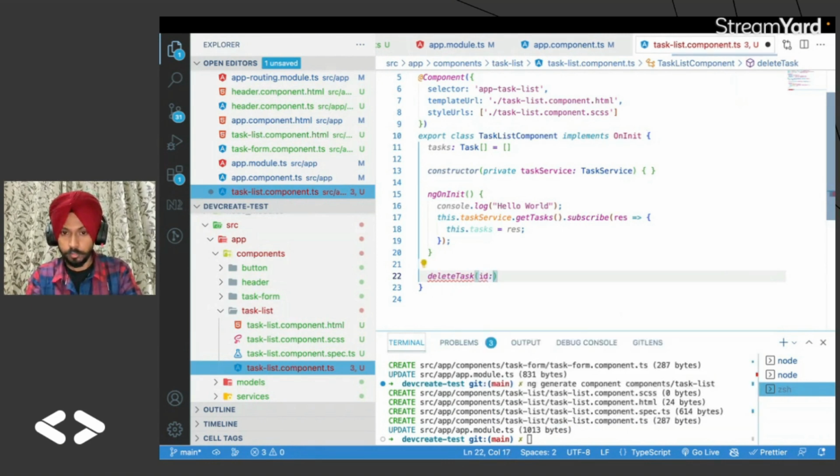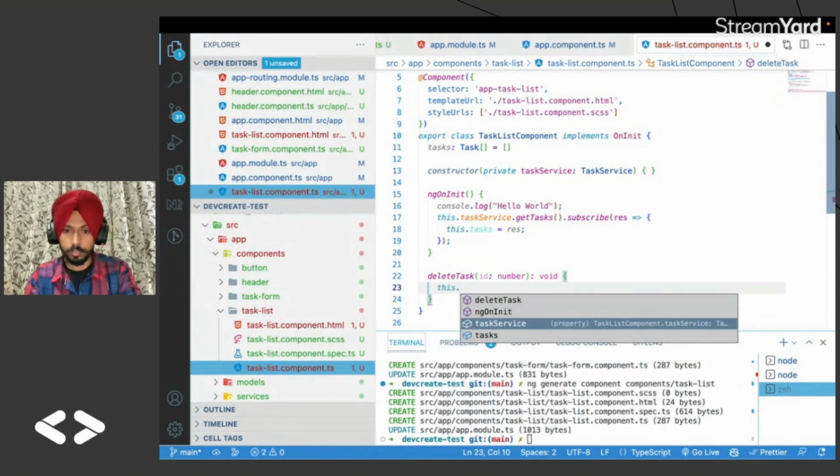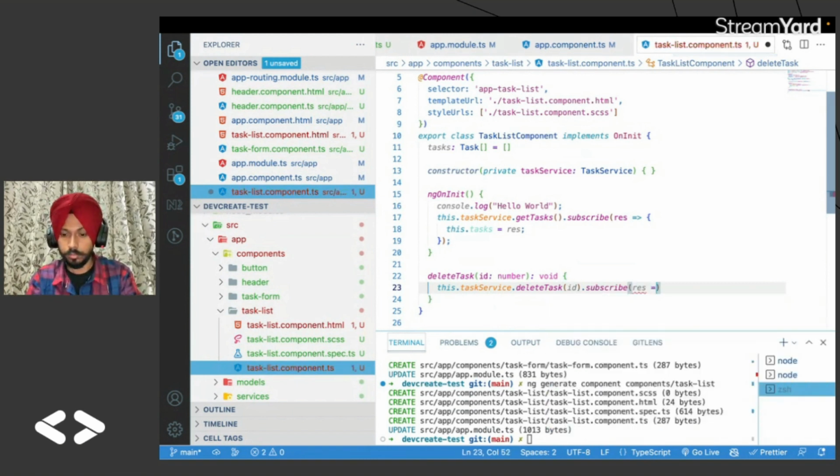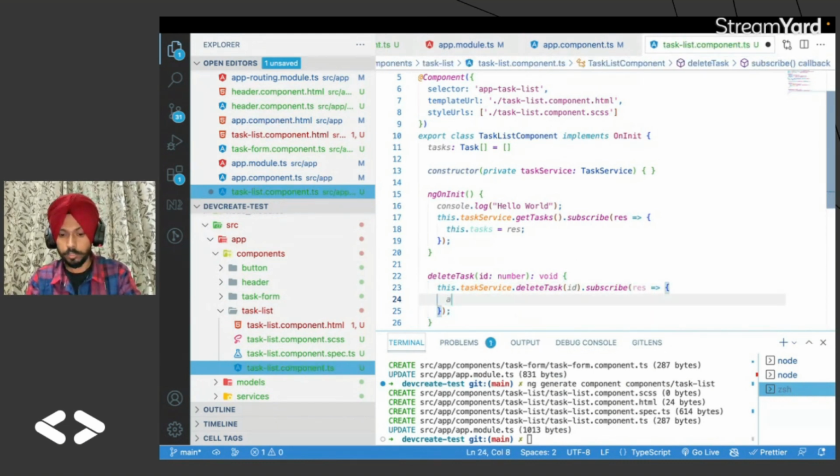We'll get an ID, a number, and this function will not return anything, so void. This will call the task service delete task method, and it will just take the ID of the task that we are getting. Subscribe is important. So it will return a response. If the response comes, it means the task is deleted. We can just alert it over here.